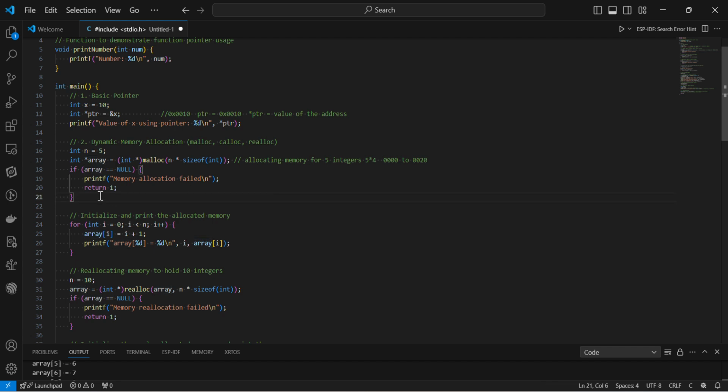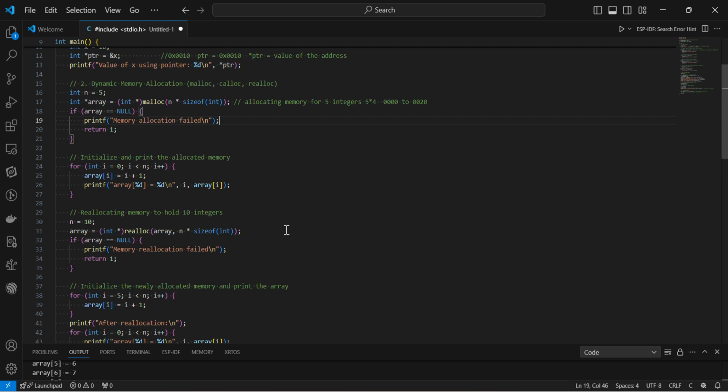So first in our system we need 5 indexes, so we only need a 5-byte array. Then again we need the same array with 10 indexes. For that we already allocated memory, but we need to reallocate it. So 5 memory is already allocated. If you reallocate it, using the same integer pointer, then you have to mention which variable you are going to reallocate, then a comma, then the same n into size.